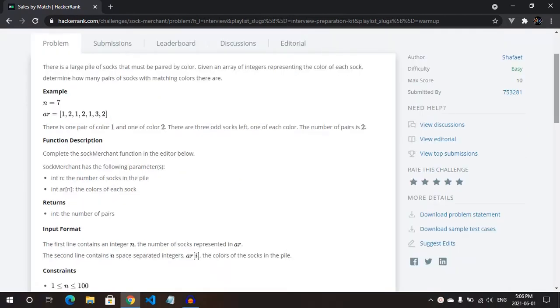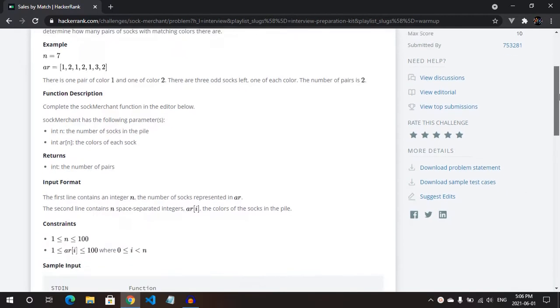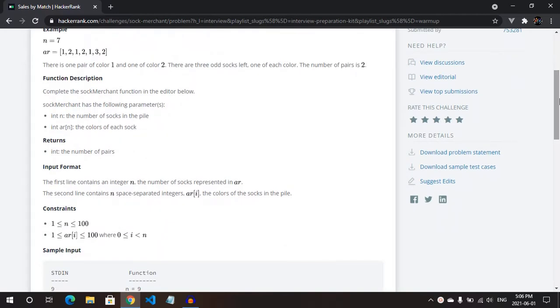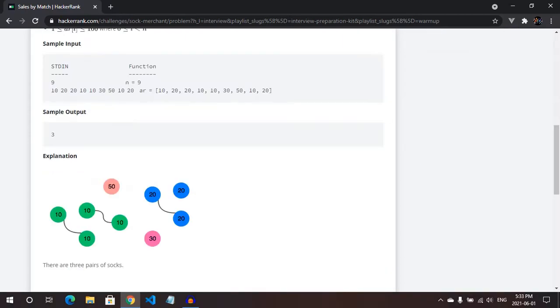Let's check out the first example. N equal to 7, that is the size of the array, and here is the actual array. So there is one pair of color 1 and one of color 2. There are 3 socks left, one of each color. The number of pairs is 2. So we have to create a function that is going to accept an array and its size, and it should return the number of pairs. And here is a second example, and it contains only 3 pairs.